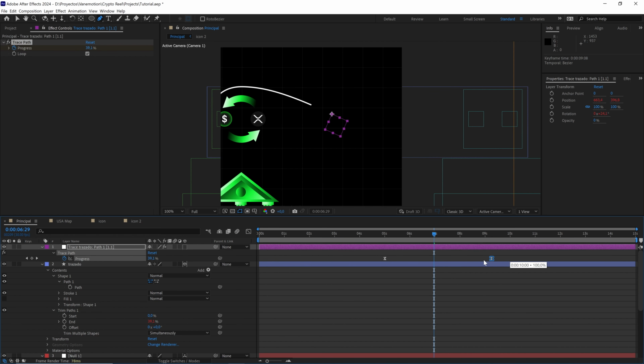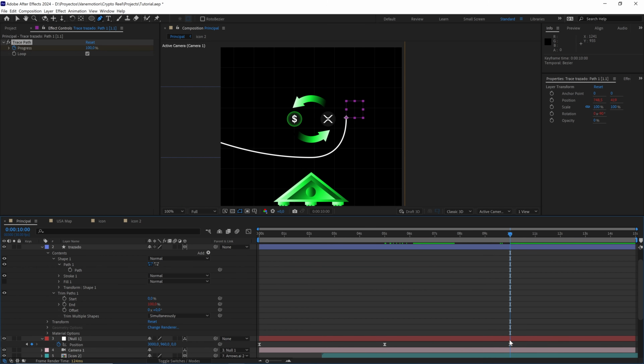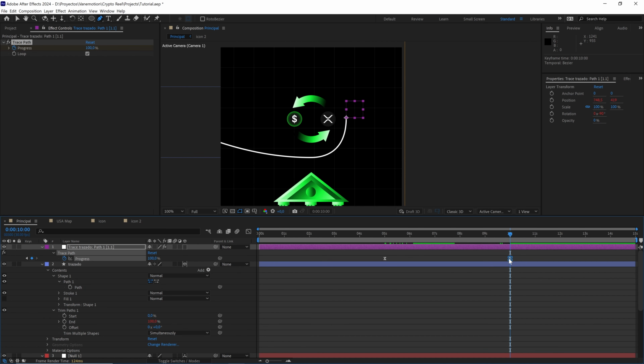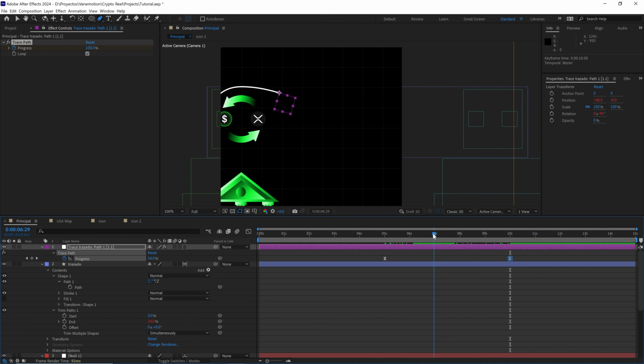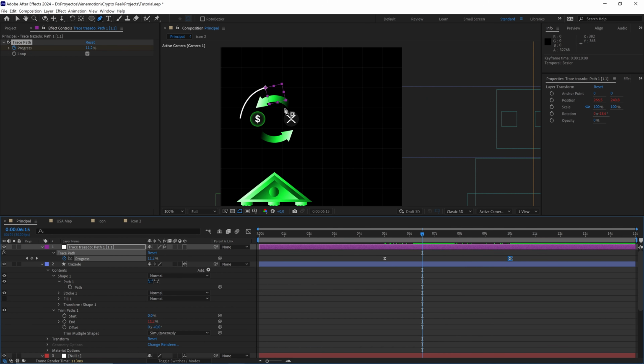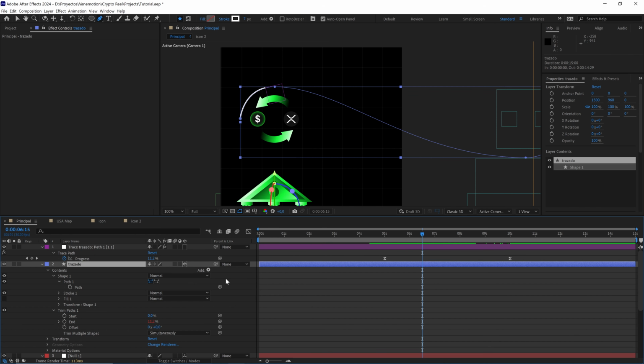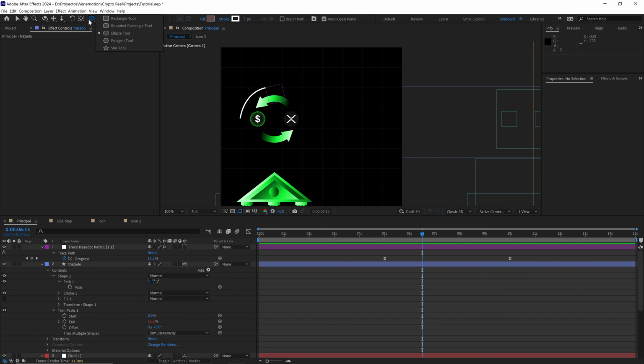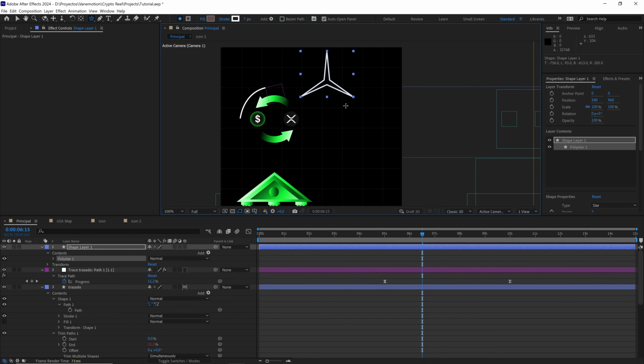Look, if I move this keyframe, the path follows the position of the null at all times. Okay, I am going to leave it where it was, which was right on top of it. And the good thing about this is that now I can relate any object or any layer to this null. Now I am going to select the Star tool, and I'm going to create a shape like this, holding down the Shift key.